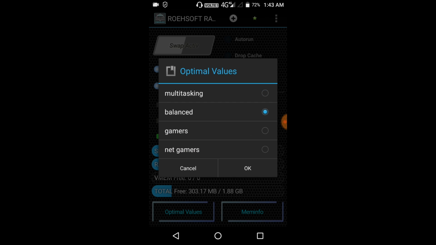For balanced, the balanced option allocates the same amount of memory for each and every application that you are using. This is the option called balanced. There is not much difference between the options multitasking and balanced, but it slightly differs in the performance.